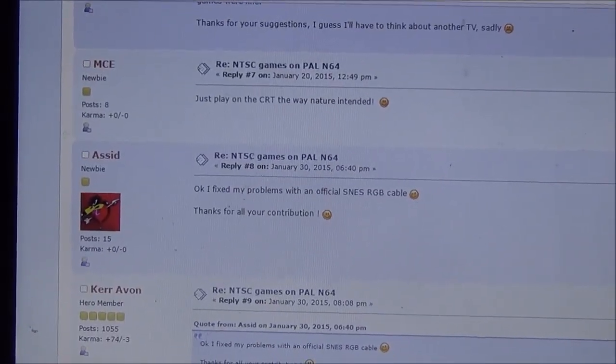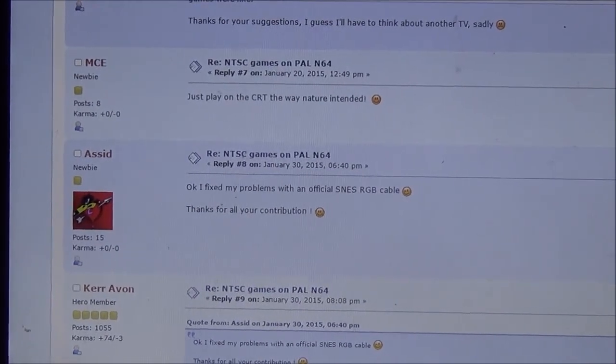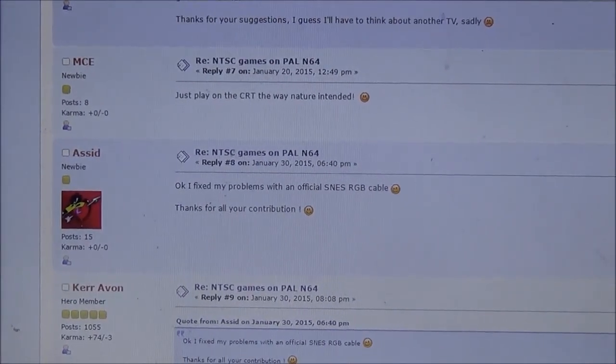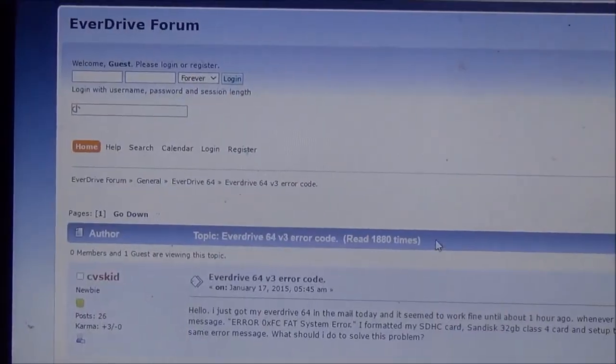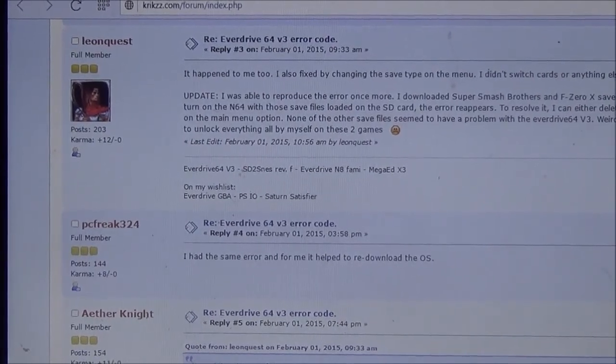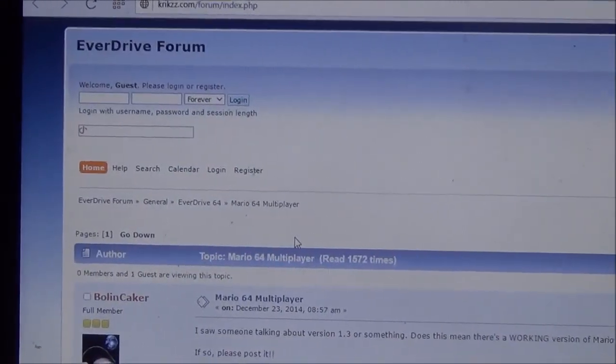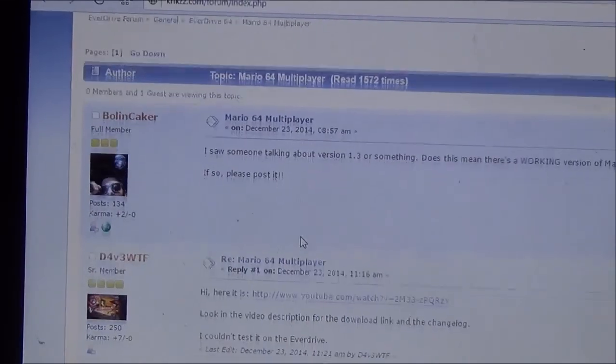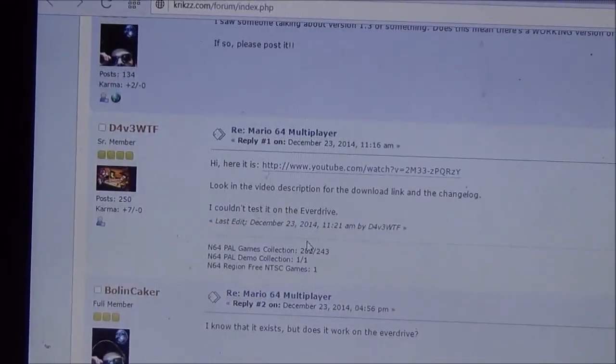This I didn't expect. I guess they did fix it, but they shouldn't have been able to. Error code, more error codes. Oh, this is... I wish I read this earlier before downloading though.